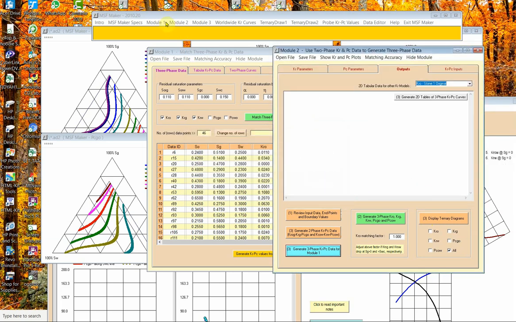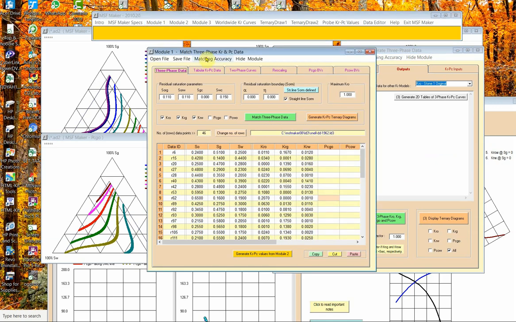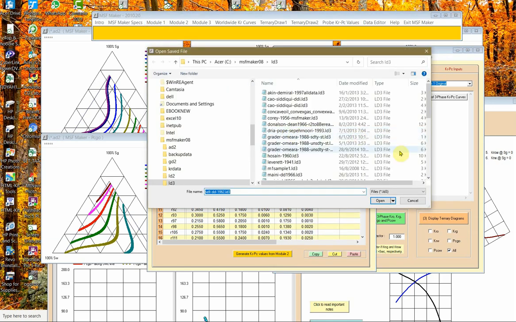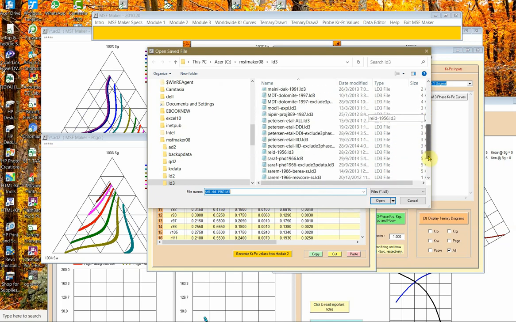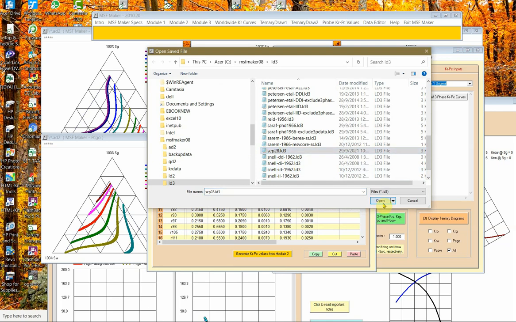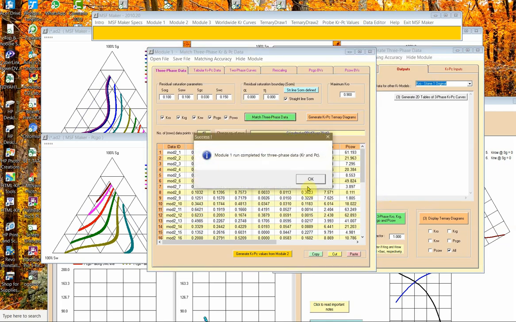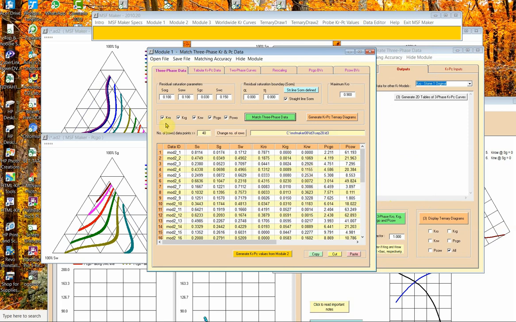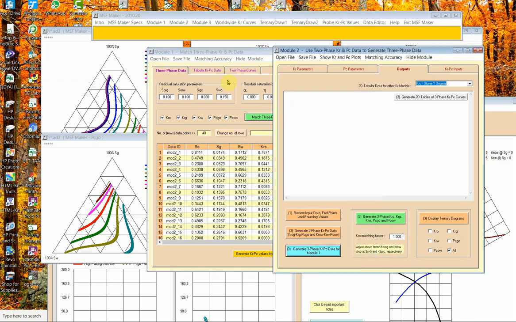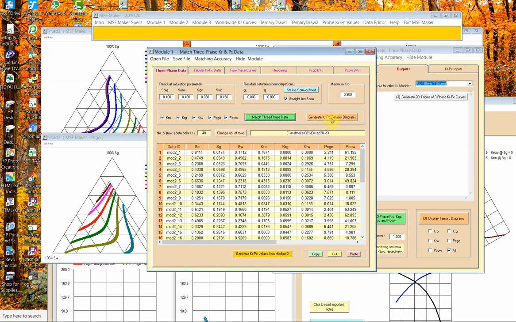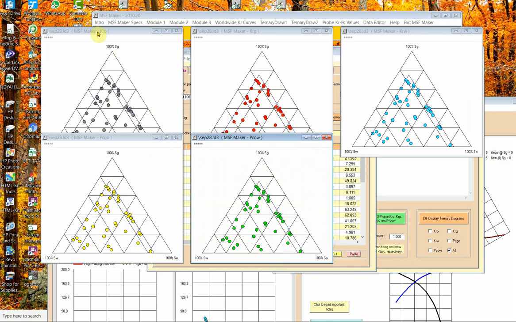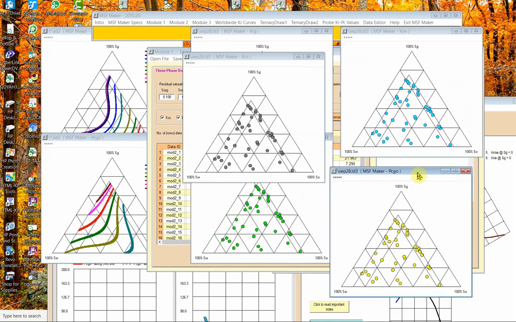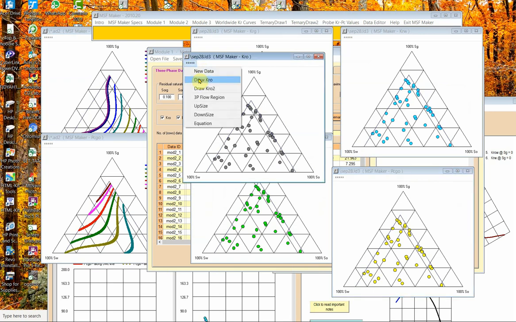Let's see, we use this data to rerun module 1. Now we have all 5 parameters: KRO, KRG, KRW, PCGO, PCWO that we generate using module 2. Let's do some matching. Generate. These are the random data points that we generate using module 2.